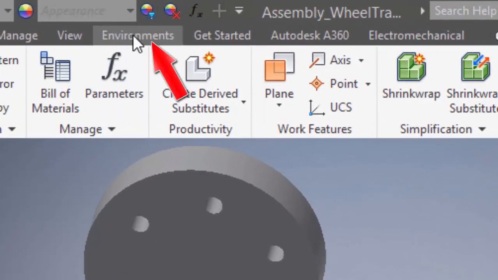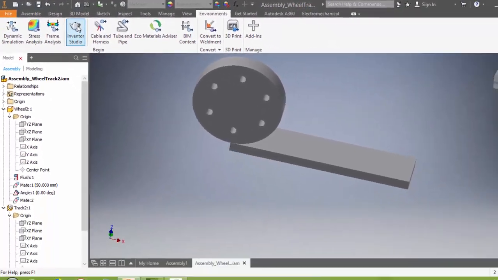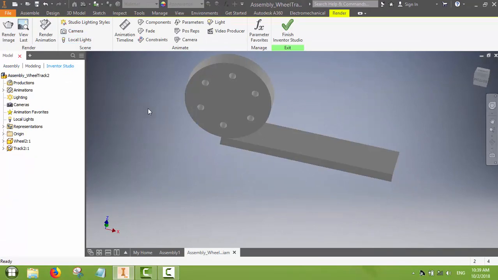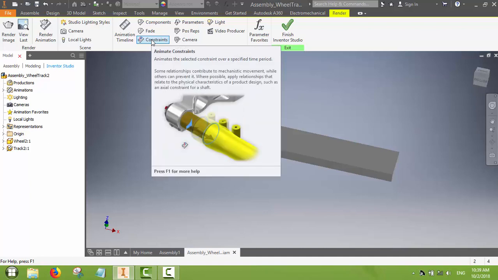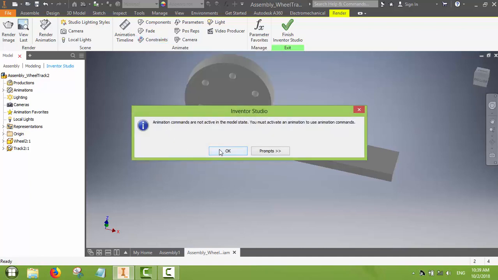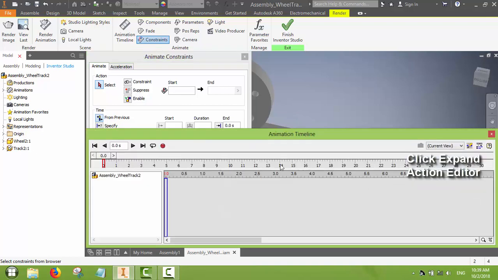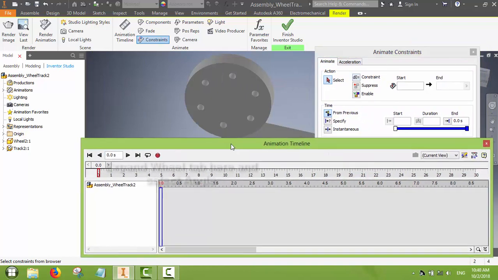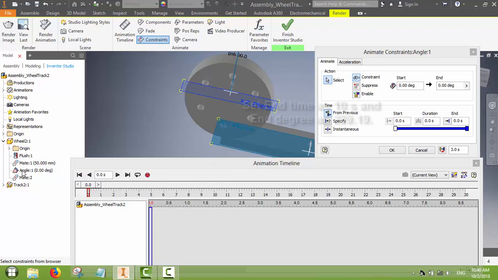Now click Environments tab and go to Inventor Studio. Once it opens, we will see that there are many options here. So we will use the constraint command in this case. So click constraint and then say OK. So two windows will come, one animate constraints and another is for timeline. Now expand the tab on the left side and select angle.